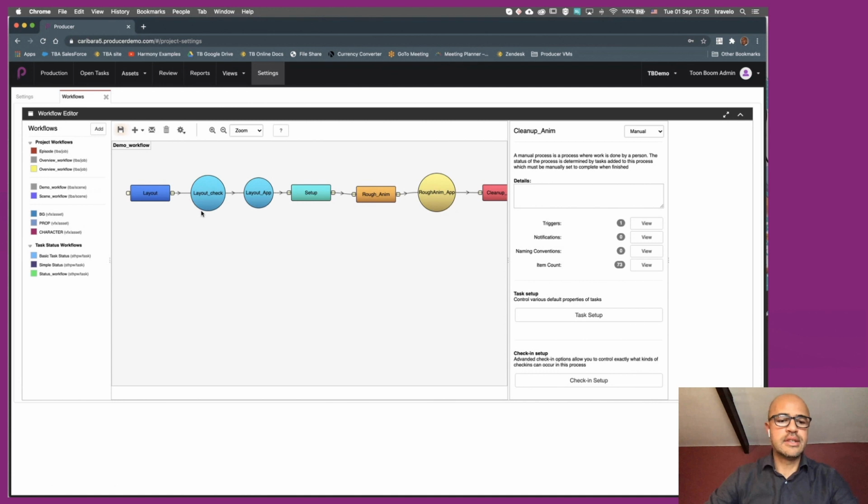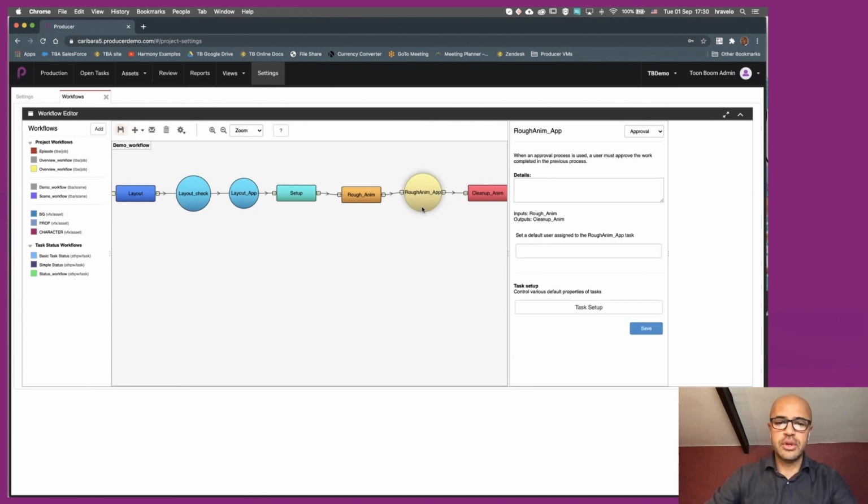This is to show that between layout and setup, for example, you need a supervisor or the director to approve the layout before it can go to setup. Sometimes you may have one approval, one person that needs to approve, or two, because of a specific setup that you've got. And you can do that very easily within Producer. You can have as many approval stages as you want, or none at all.